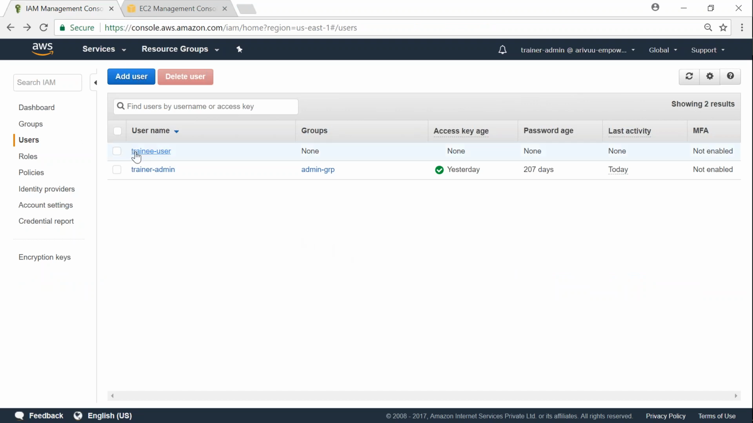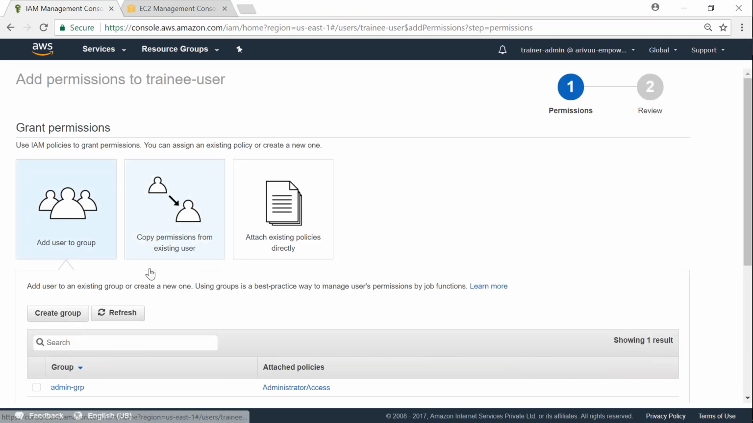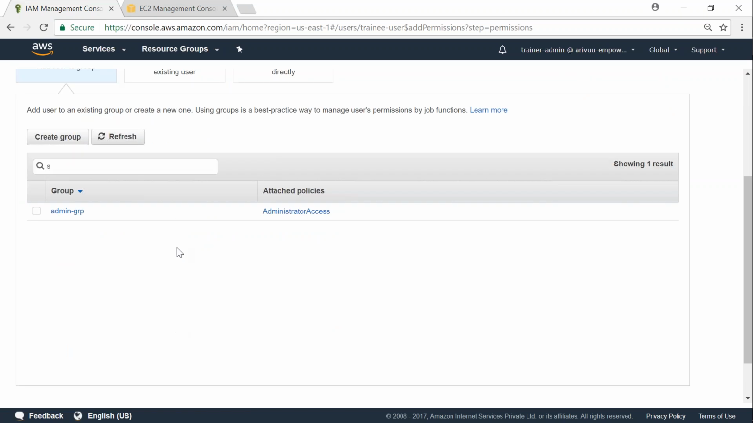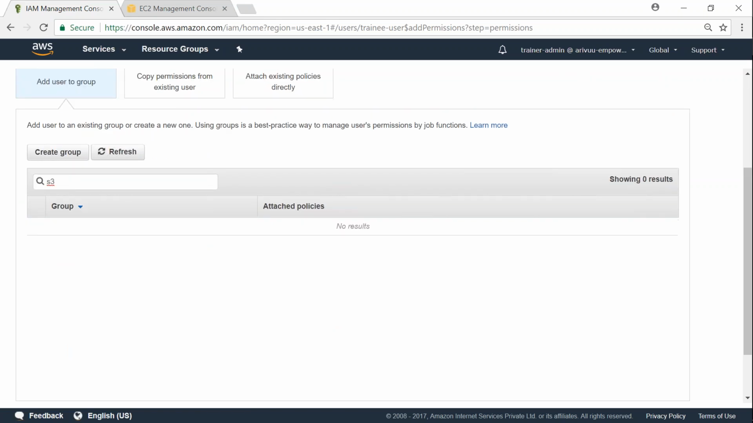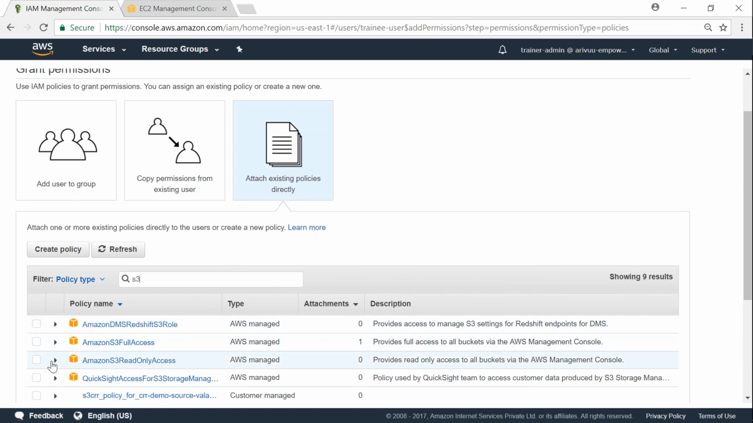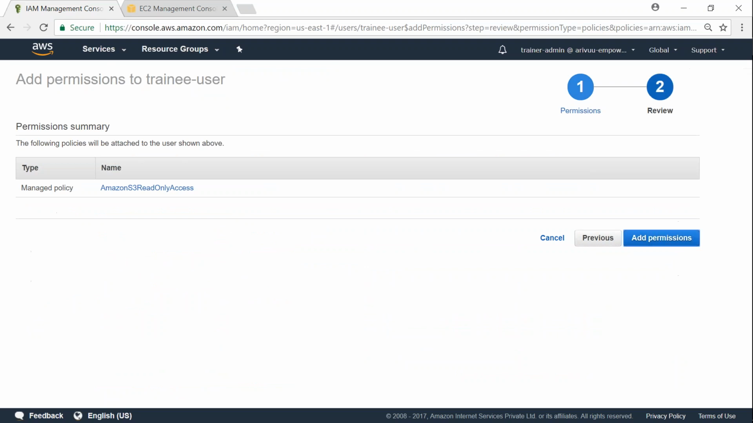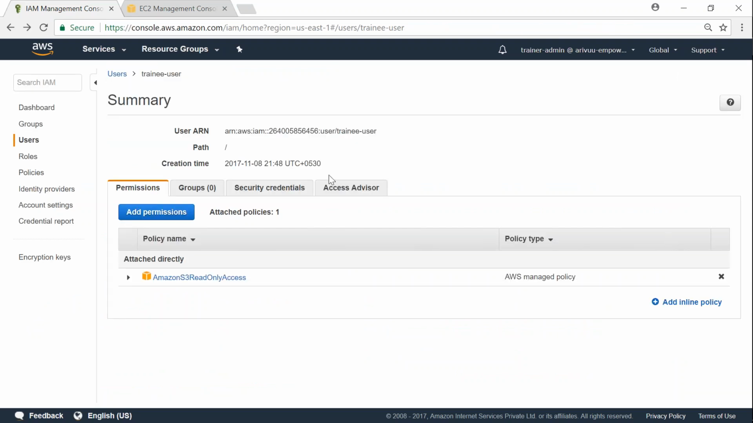What we are going to do is give S3 read-only access to my trainee user, so that we can go ahead and access my S3 buckets. Okay, that is not the one, I need to choose this one. I'm sorry, this is add user to the group. This one is attach existing policies. So let us type S3 and select S3 read-only access and click on next, review, add permissions. So we have a user ID which has an access key and a secret key.